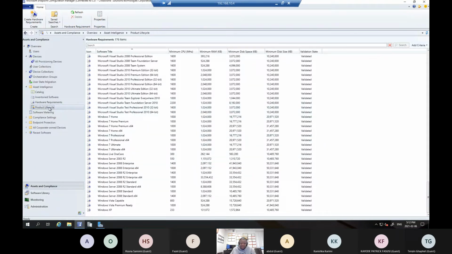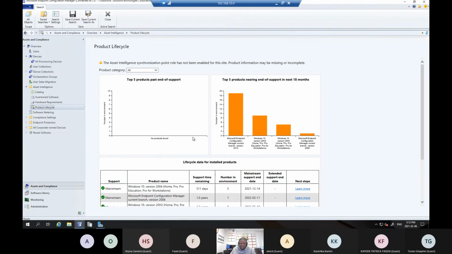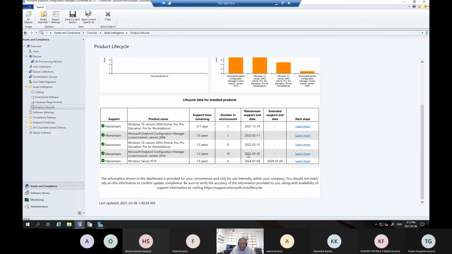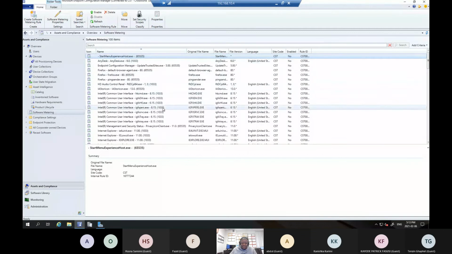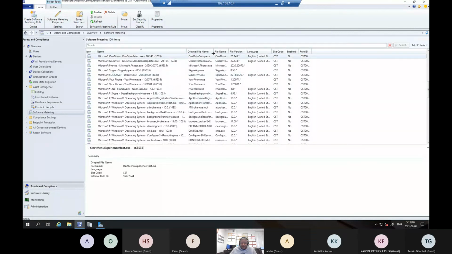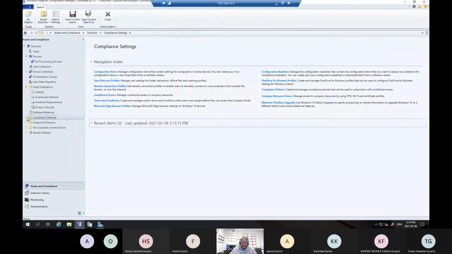So you have product lifecycle as well. The product lifecycle just gives you what you have in your environment. It tells you the support time remaining. This is where you'll be able to know if you have any software that is out of support, and the number of days you have left before it's no longer supported within the mainstream level. Then you have your software metering. This gives you a kind of statistic on what you have, based on all this configuration. It gives the original name, the version being installed, and the rules in terms of where they belong, based on your catalog ID.